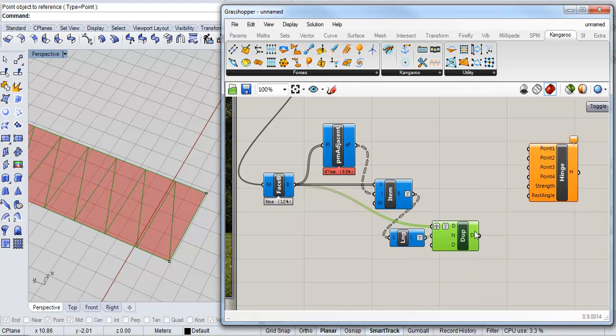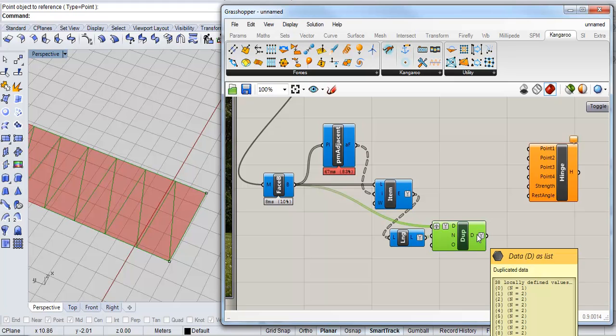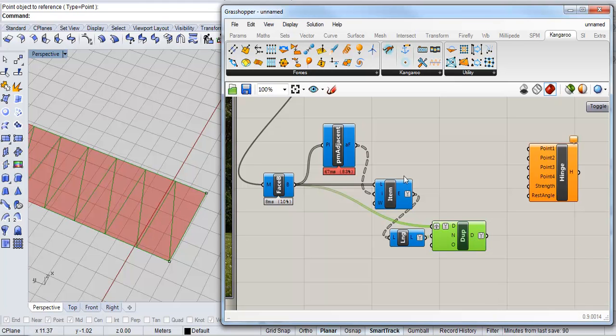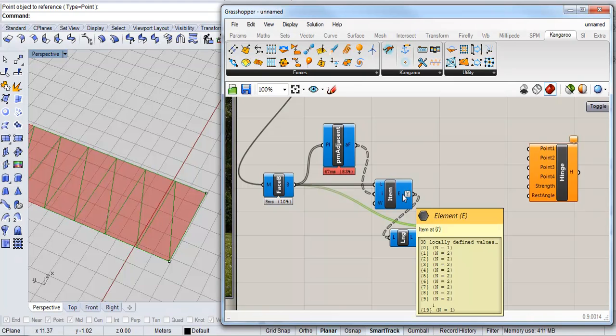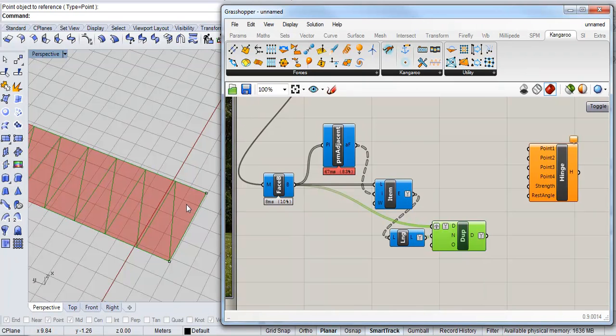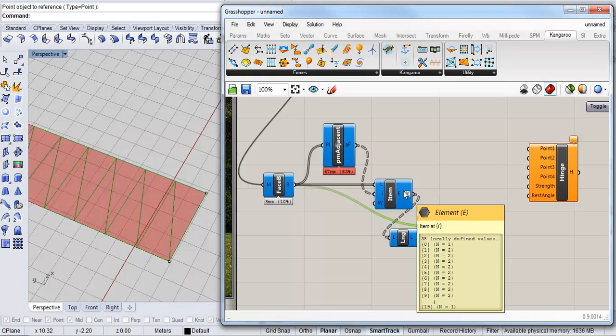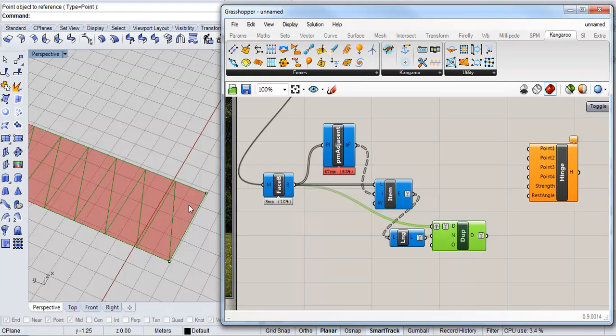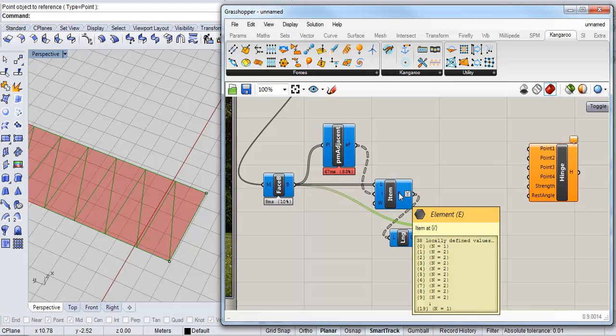I'm just going to simplify both of them. So now we have a one-dimensional list of duplicated original faces and a one-dimensional list of the neighbouring faces. So for our first face, which presumably is this one, we have one neighbouring face.